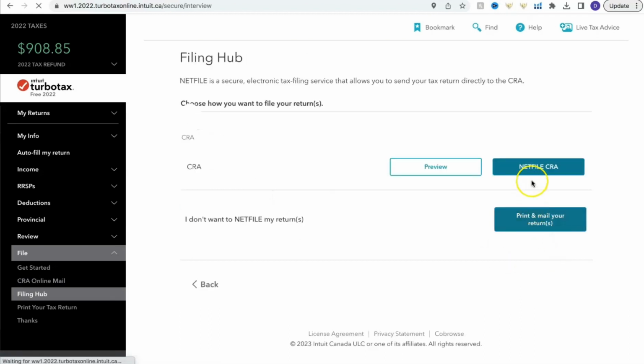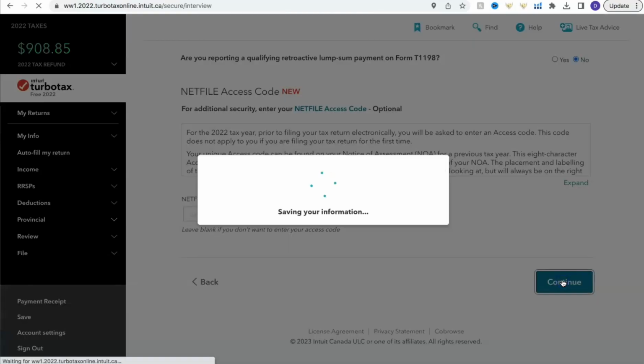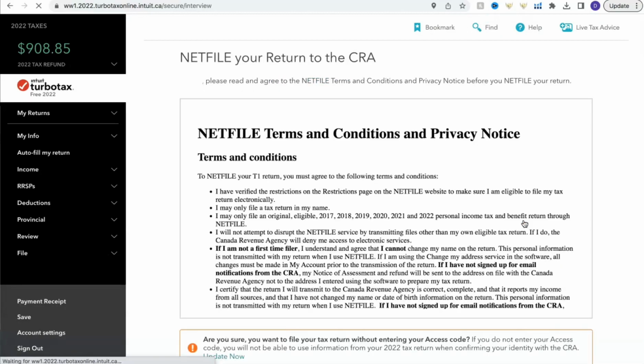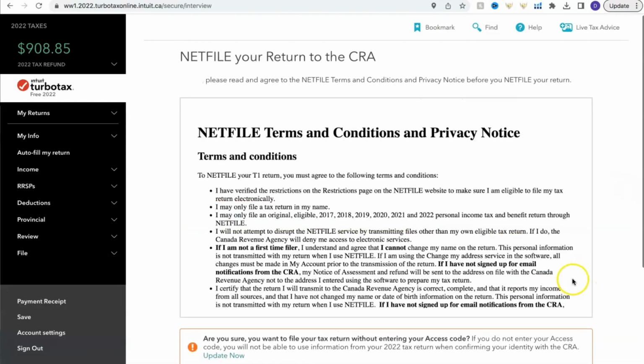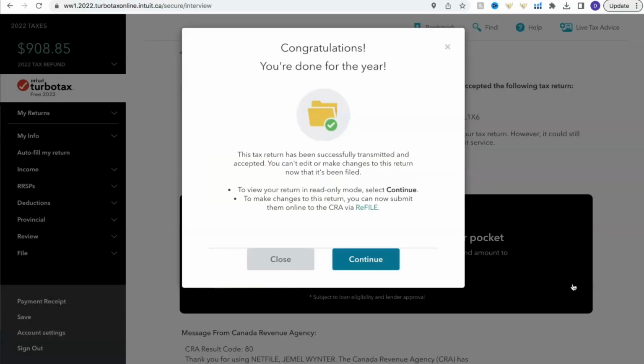Now you're given two options, to file online or print it and mail it in. Choice is yours. In this video, we're going to file online. So if you scroll down, hit continue. It's going to ask you to review again. If you don't need to review anything, you can hit continue with warnings. And now it will just ask you some terms and conditions to agree to. Hit agree, and now there goes your file.